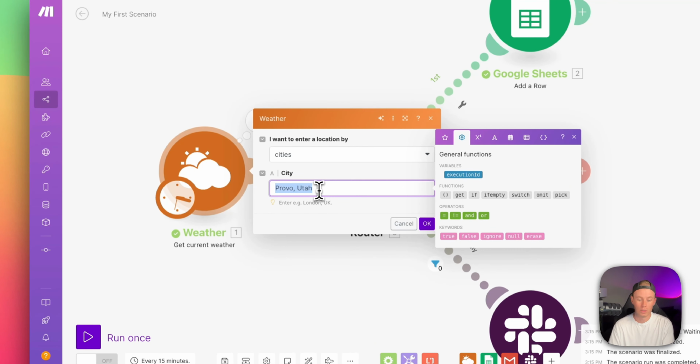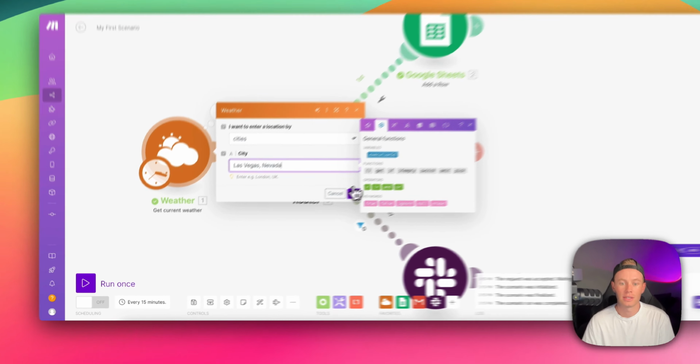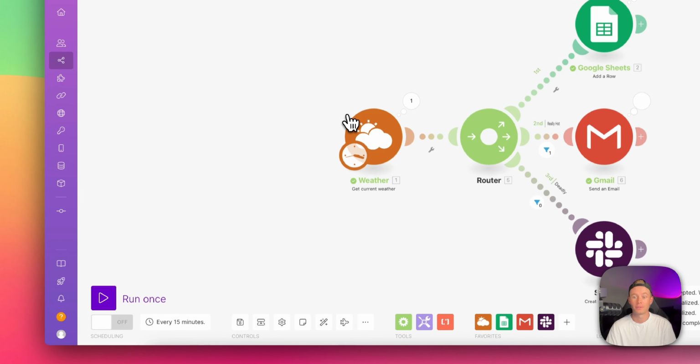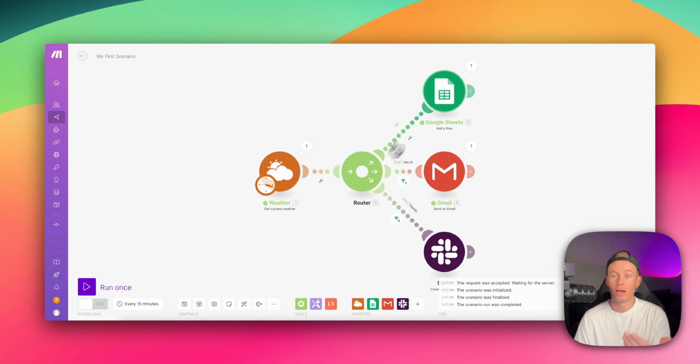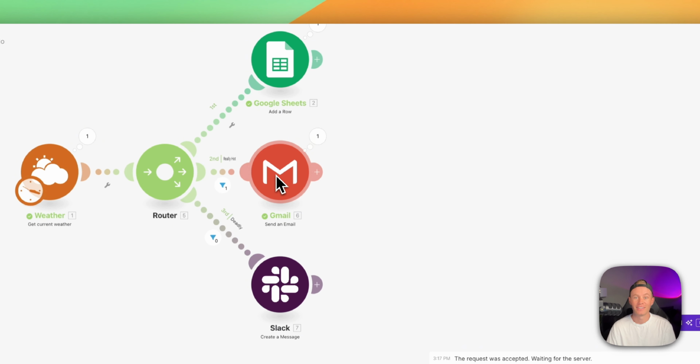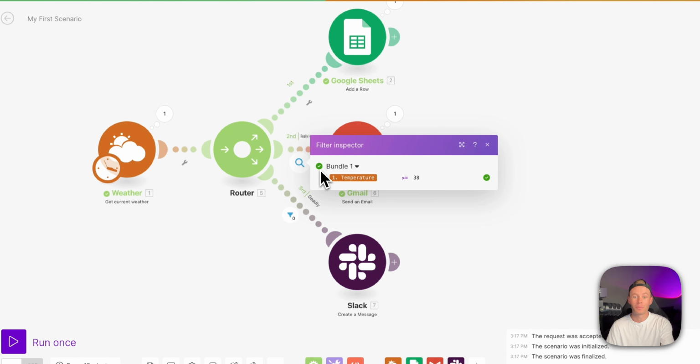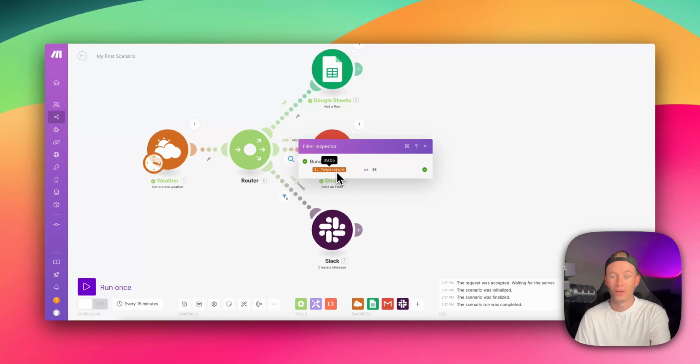So let's just do Las Vegas, Nevada. And we're going to save this and run once and see what happens. So you'll notice that it traveled down not only to update our Google Sheets module, but it also sent us an email because it must have met the parameters that we have set up in our filter, right? You'll see the green check mark because the temperature was 39.05 degrees. That meets our conditions that we have set up at greater than or equal to 38.